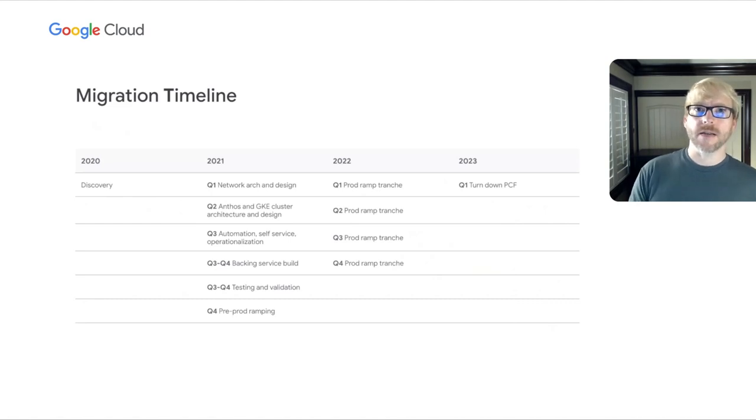KF is just part of the overall journey, and it's certainly not the only workload. Where do you see this going over time? Once we finish this timeline that we're seeing here, what's your longer term objective for these workloads after you get them to Kubernetes?